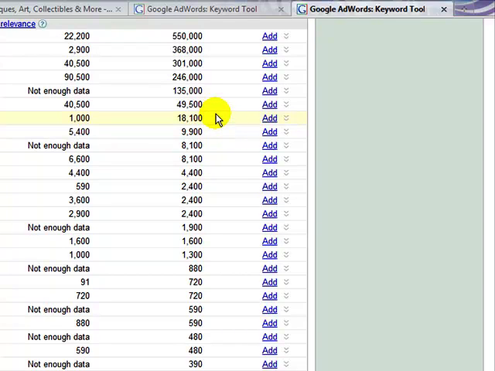So I hope this was helpful in helping you choose the right keywords, long tail keywords, for choosing the right niche so that you can get highly targeted traffic in large volumes from the search engines very quickly when you start your website for your niche.